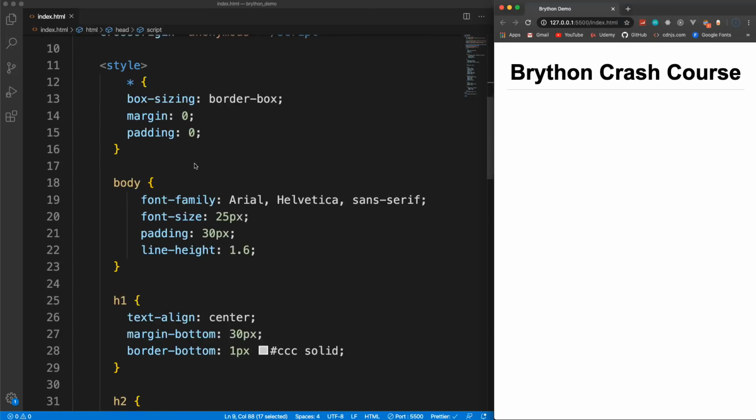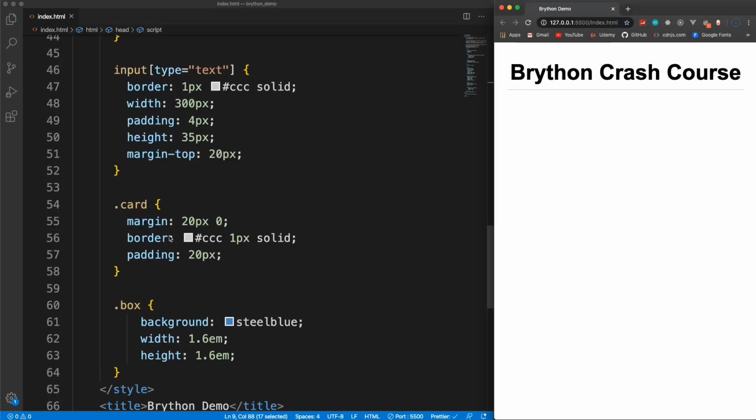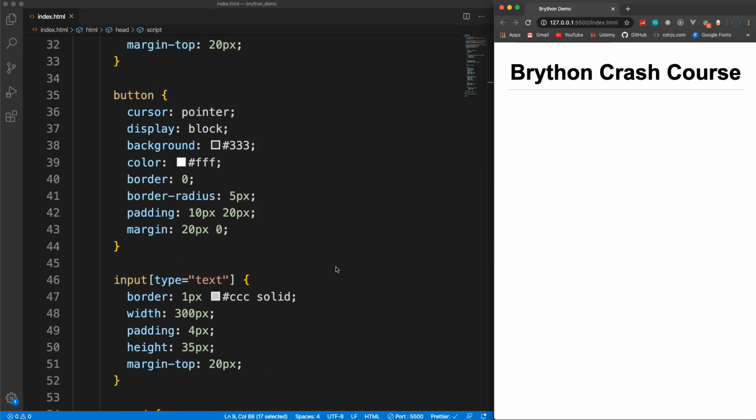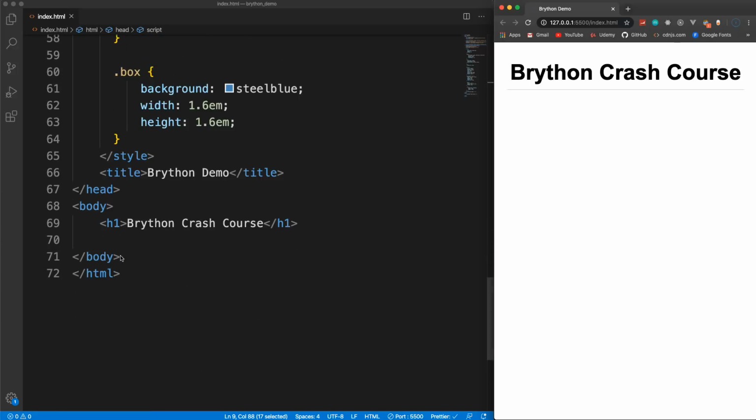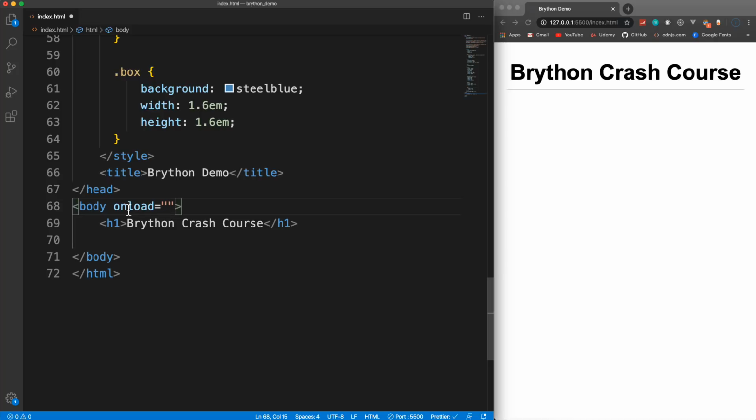So I do have some just basic CSS, just so it doesn't look too horrible. Not much. Just have a card class, styling the inputs and buttons and stuff. And then in the body here, I just simply have an H1. So I haven't done anything yet that has to do with Brython. So we're going to get started by adding to the body here an onload event. And when the body loads, we then want to call Brython. Okay, so that's basically going to initialize it so that we can use it. And the first thing I want to do is just show you how to do things like create events and grab elements from the DOM and stuff like that.